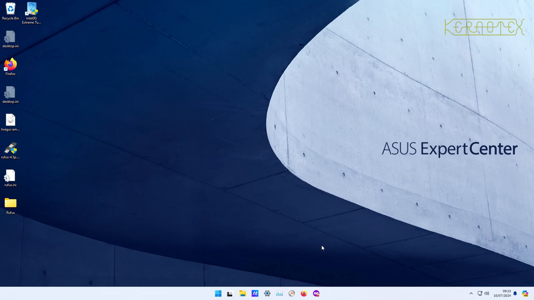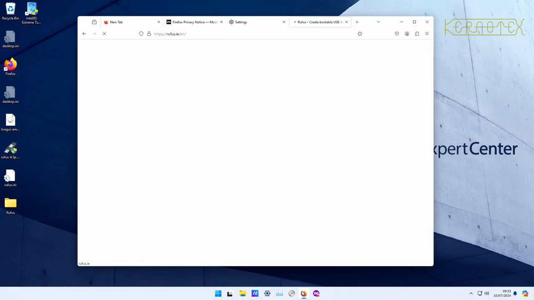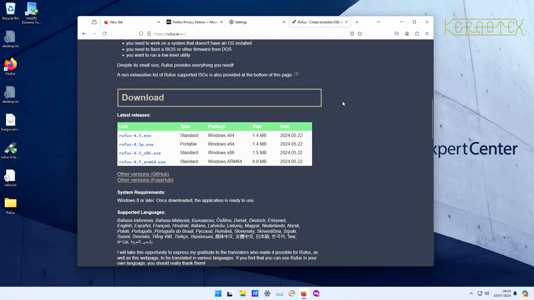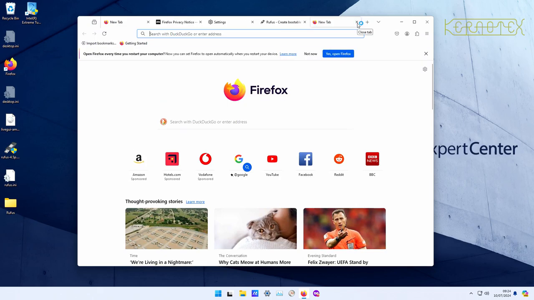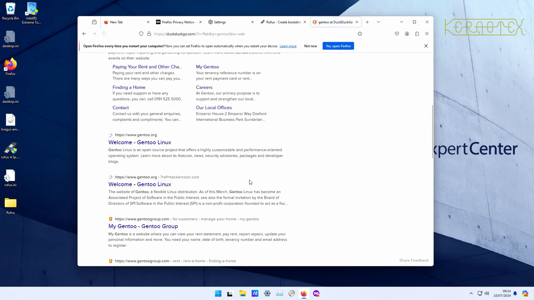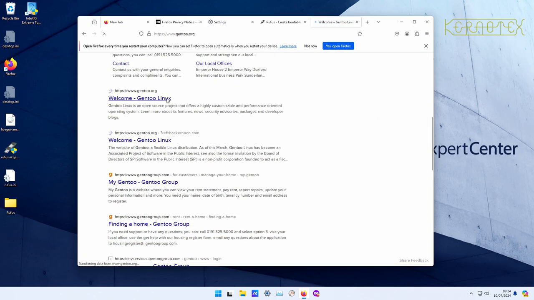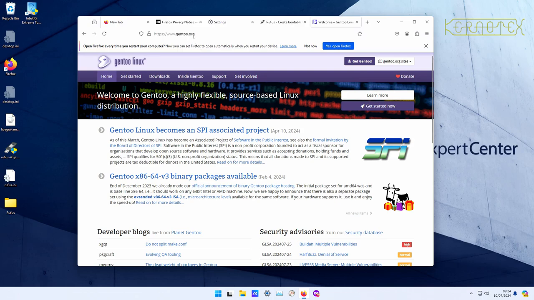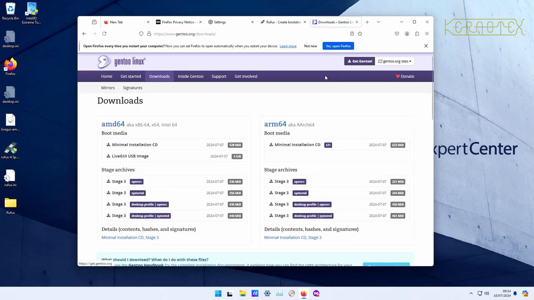So what we've got to do is download a version of the live GUI from Gentoo. So let's get the web page up. Right, so the Gentoo page is this one here, www.gentoo.org. And if you click on the Get Gentoo link here, what you'll need is this live GUI USB image.